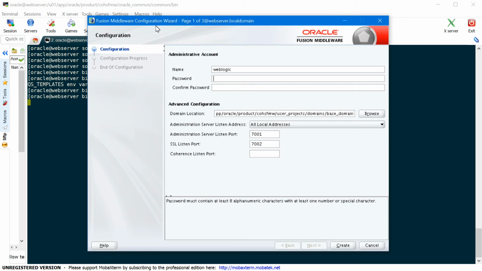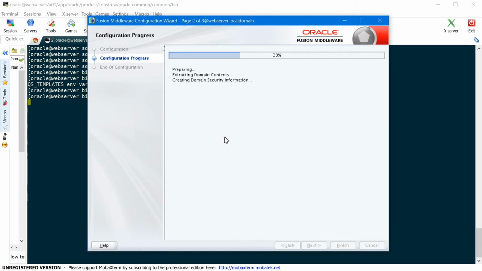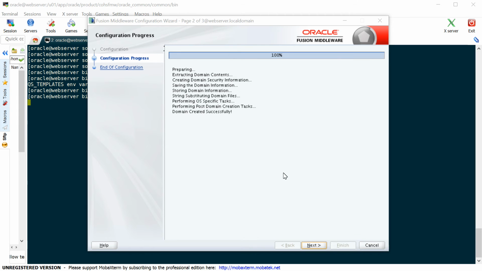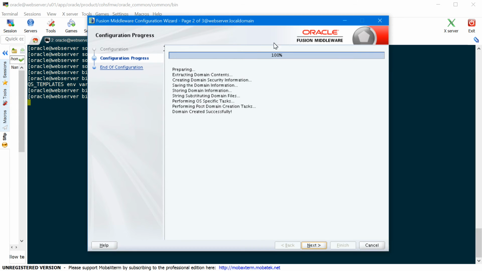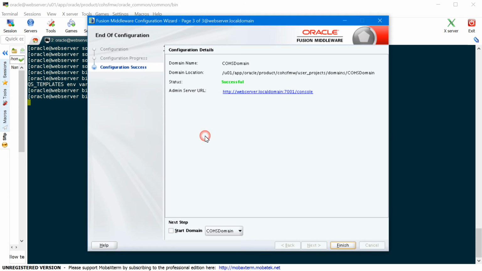So provide your WebLogic credentials. Next you need to provide the domain location. I'll call my domain COHS domain, that is collocated OHS domain, and then I'll leave the default listen ports as they are, and then click create. So this will create a basic WebLogic domain. My quick start domain is created now, so click next here and then finish.